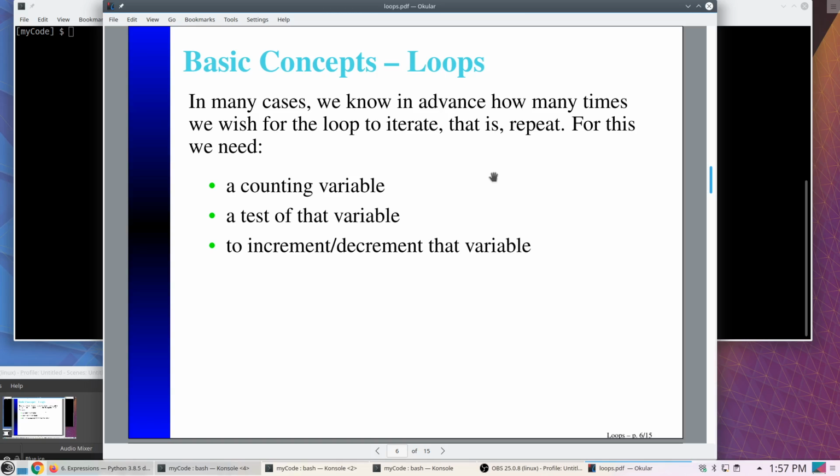When that's the case, then I really need 3 things. Some type of counting variable, a way to test that variable to see if we've gotten to that point yet, and a way to change or decrement that variable. Because I could count down, I can count up, whatever. But I basically need these 3 components.